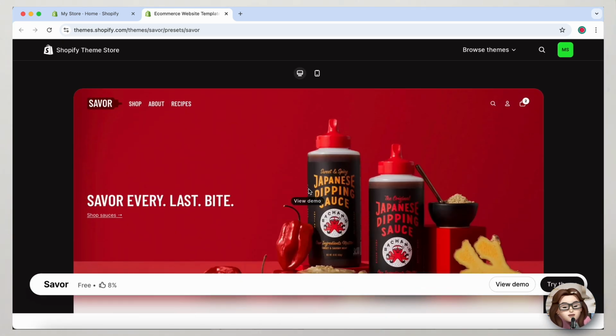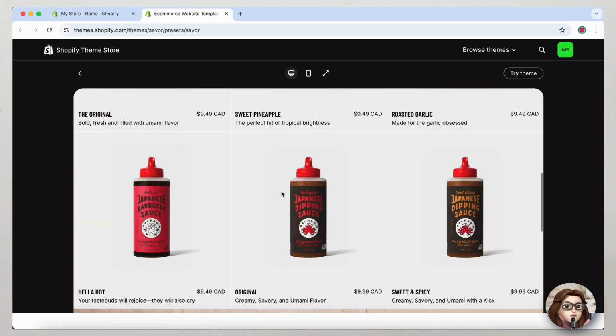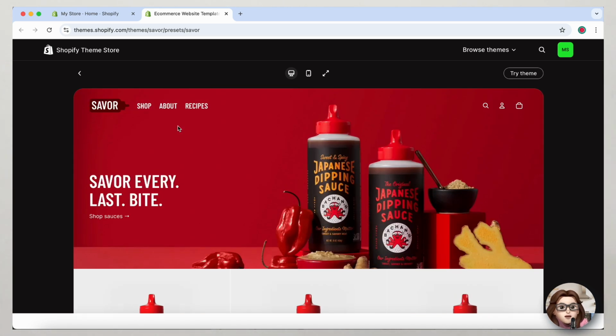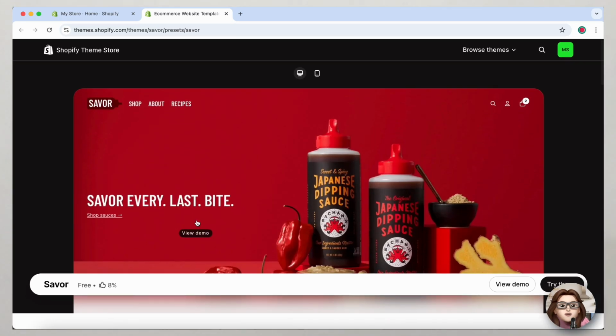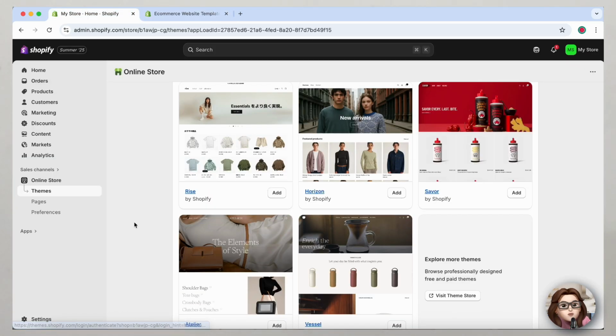Pro tip: choosing a theme isn't just about aesthetics. Think about functionality. Menus, product placement, and customer navigation all play a key role in converting visitors into buyers.